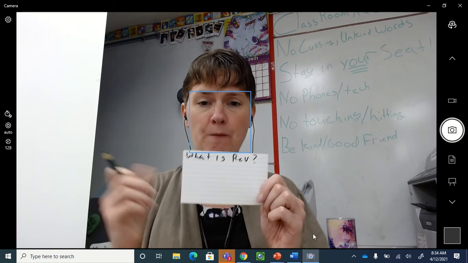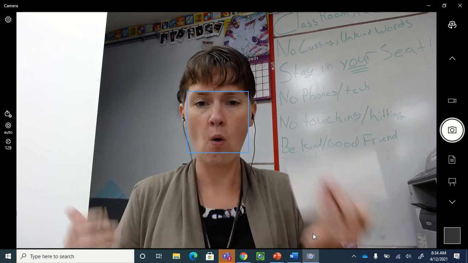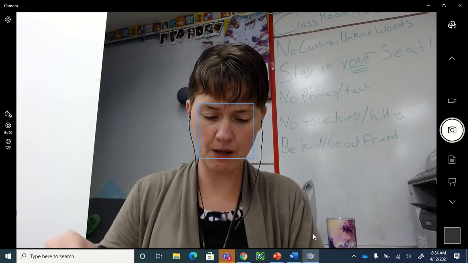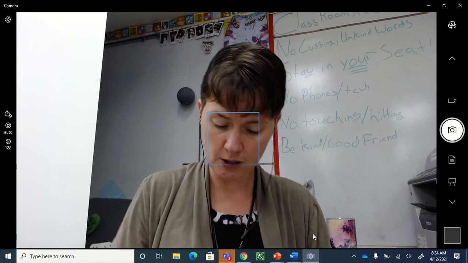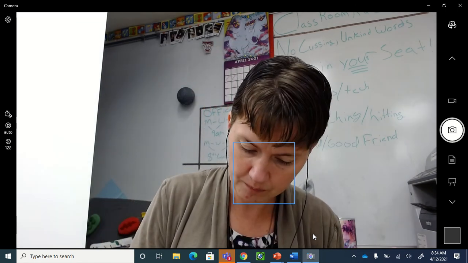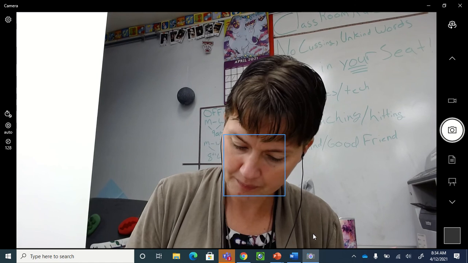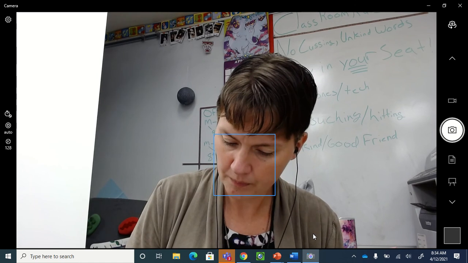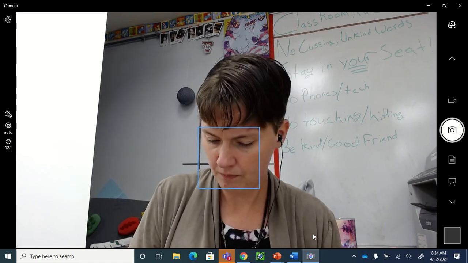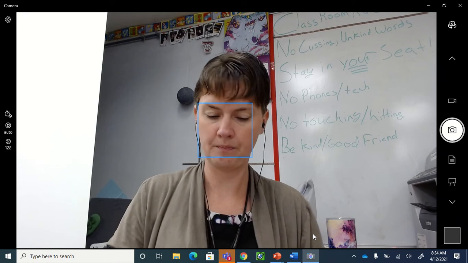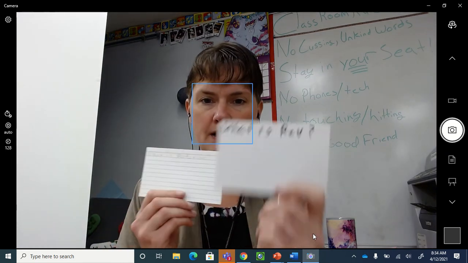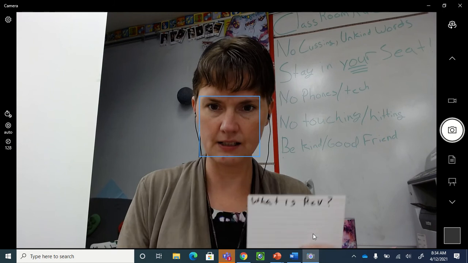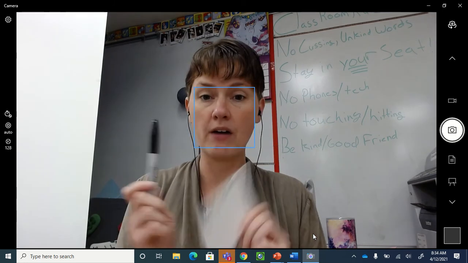I need you to tell me, what is a revolution? What is rotation? So, I'm going to take my big black marker. Make sure that if you are writing them on cards, you are not writing them in pencil, and I'll show you why. That's why. I can see this. I cannot see this. Make sure you have a big black marker.